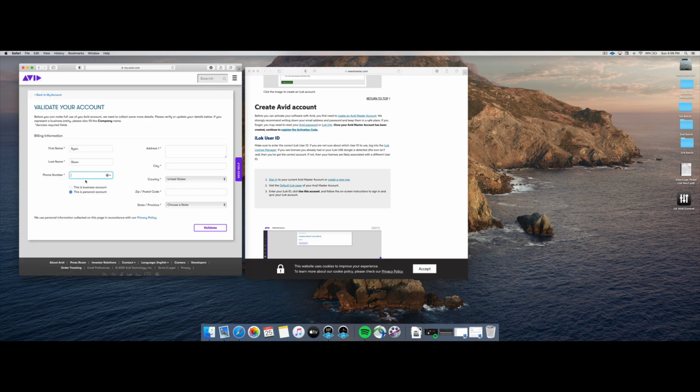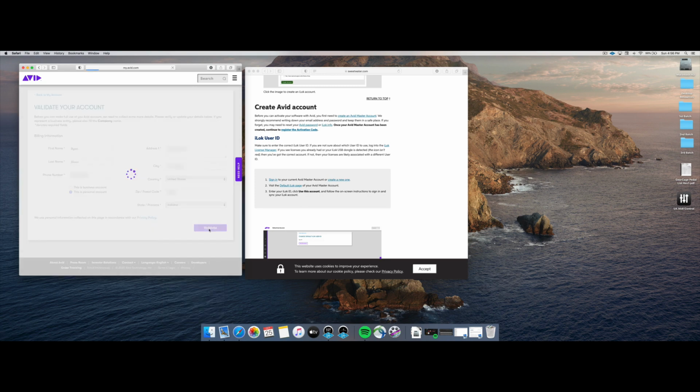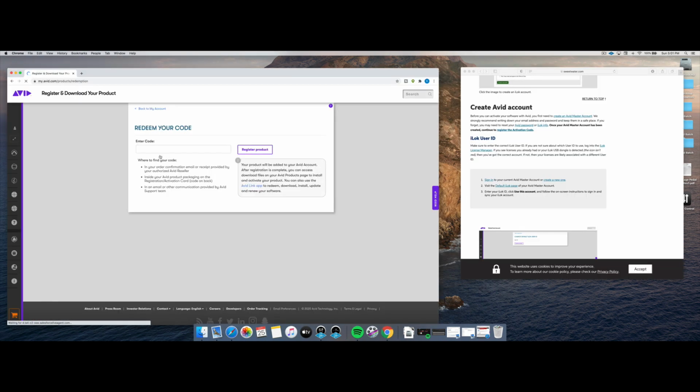And let's continue to fill all of our information here. I don't think they really need this information per se, but whatever. And this is probably mostly for support purposes. We're going to try to redeem that code again.